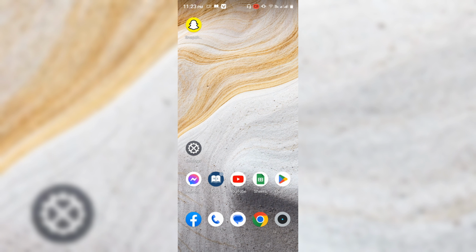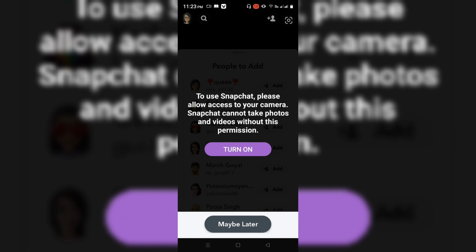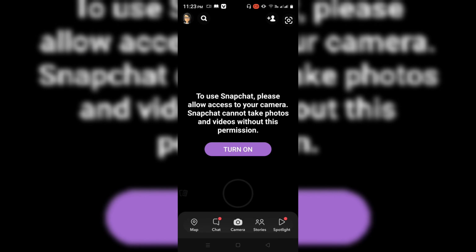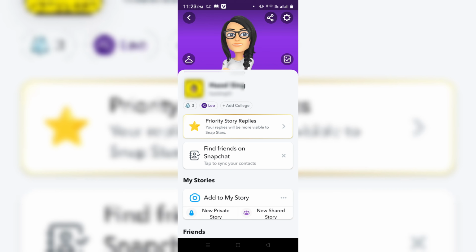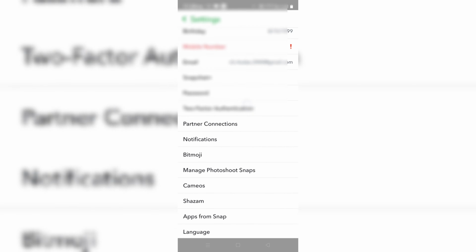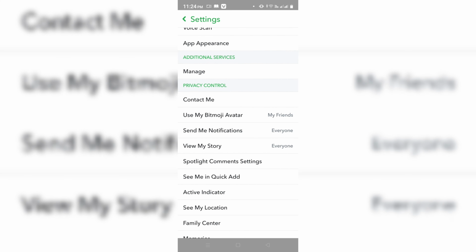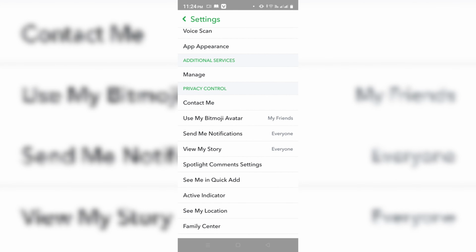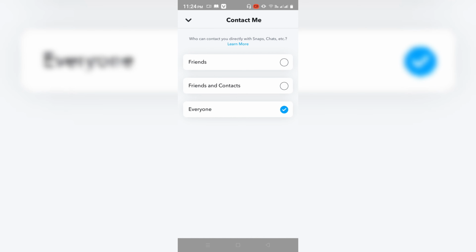Today I'm going to show you how to make your Snapchat account private. So first you need to open your Snapchat app, then tap on your profile, go to your settings, now scroll down and here you can see an option as Contact Me. Tap on it and enable your friends option.